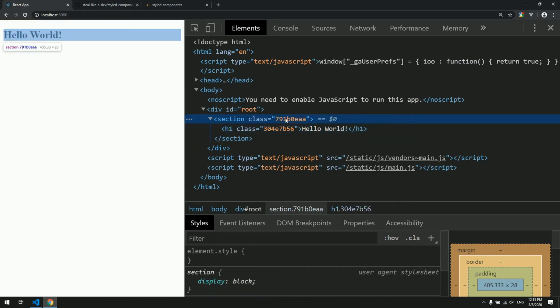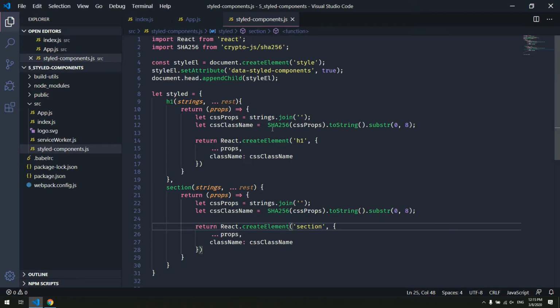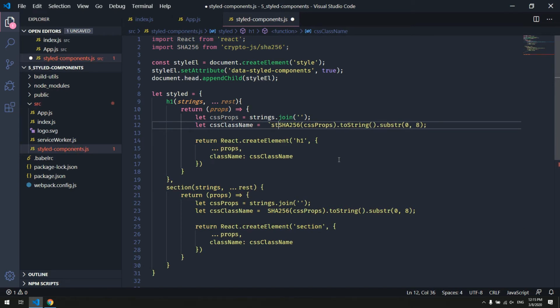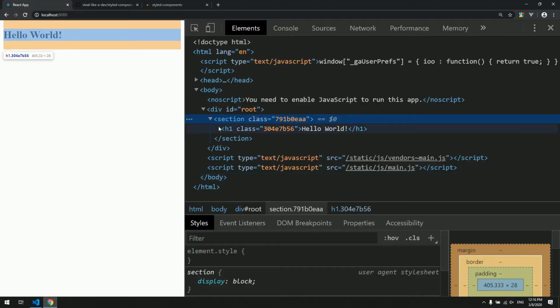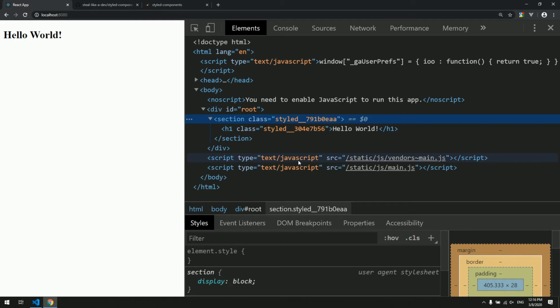Now, the first problem here is, first of all, the classes start with a number. That's not okay with CSS. So let me just go ahead and make sure all our classes start with the styled word. And let me just copy paste this one here. Just refresh. Okay, styled. That's good. Cool. So we get the CSS properties. We're generating a unique hash from them. That way, if we have the same properties in different elements, we're going to have the same hash, the same class name. We don't need to create any other classes.